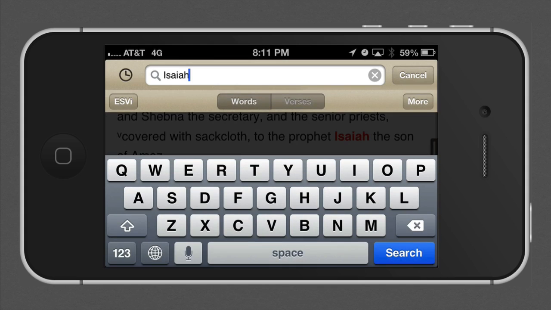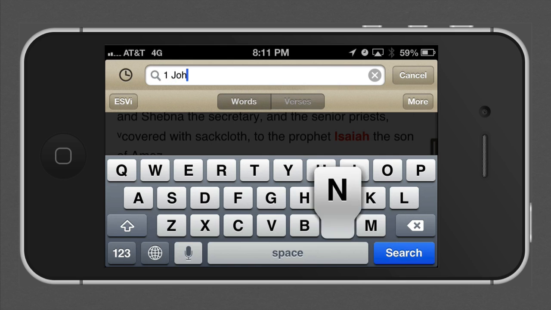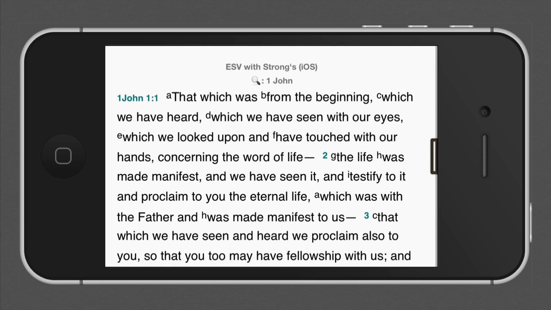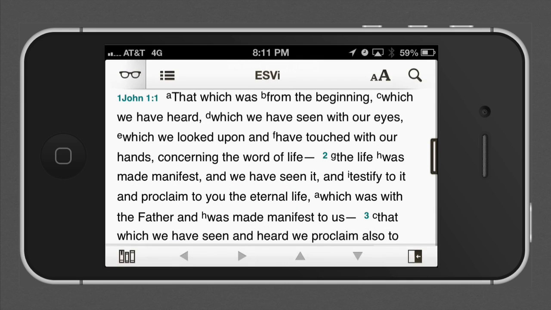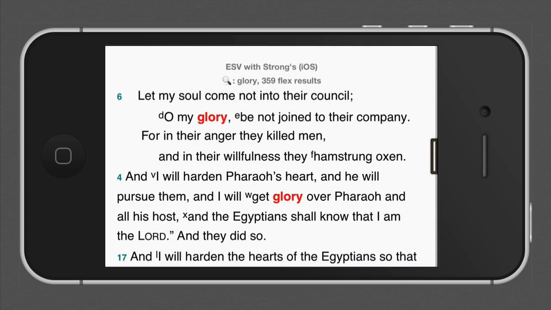But watch what happens now when we type a verse reference in word search mode. Say 1 John. Accordance is now smart enough to know we really want a verse reference. The same is true if we switch to verse mode and type in a word. Accordance knows there is no book named Glory, so it performs a word search.